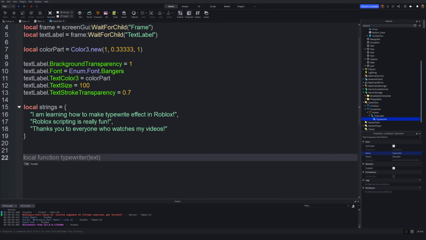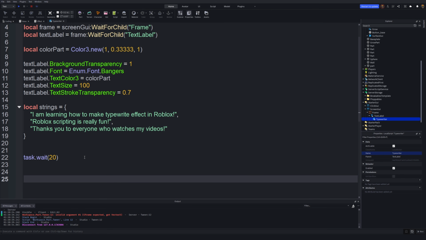And then we'll do a task.wait. And then we'll do a task.wait of 20 seconds. That way it won't start right when the player jumps into the world. There may be a better way to prevent this, but this is the only way I know of right now.